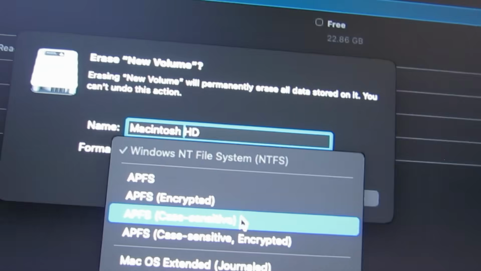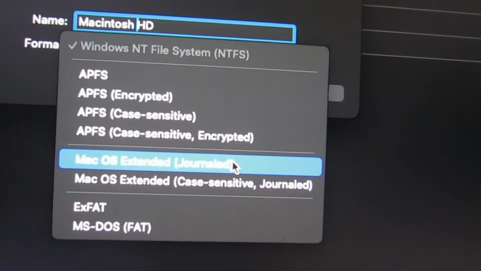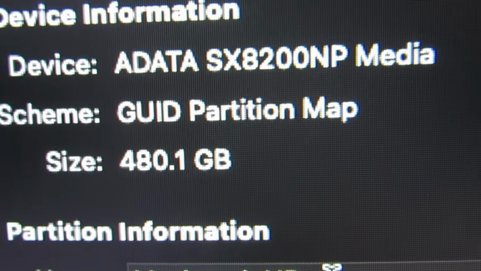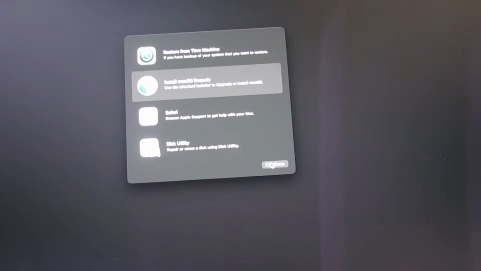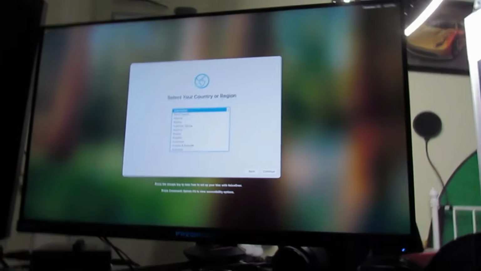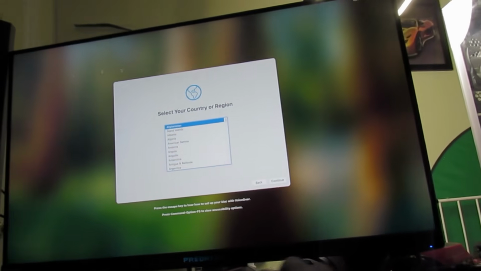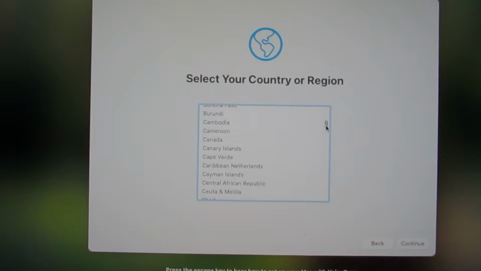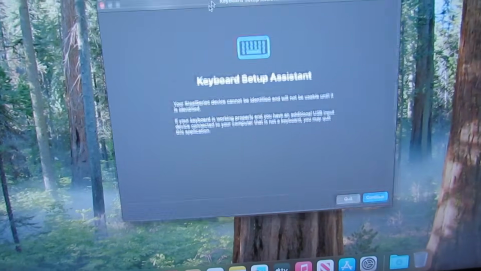And I'm going to set the format to macOS Extended Journaled. And you're also going to want to make sure that the scheme is set to either APFS or GUID. So I'm going to try and install now, and we're going to see what happens. Oh my god. Let's go, I'm in. So let's just set this up real quick. Oh, continue. There we go.